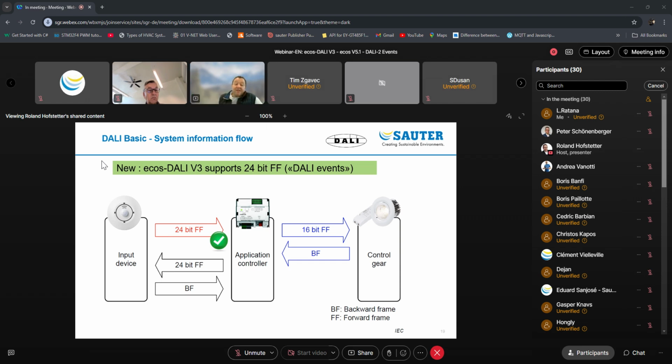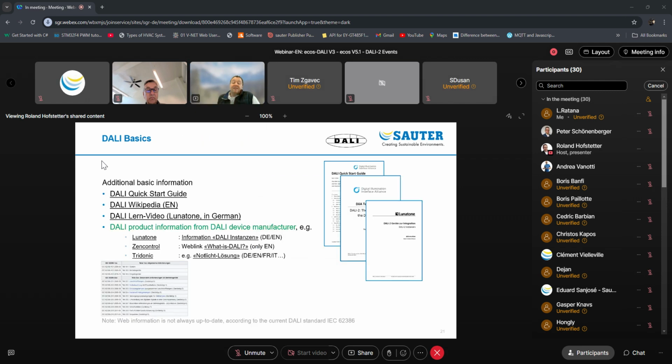Now with ecos-DALI version 3, we support the events. That means that the input device itself sends the value directly to the network if the sensor changes it. And when we configure the application controller to receive this value, then we can use the presence detection or the push button switch.